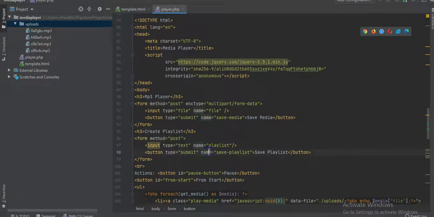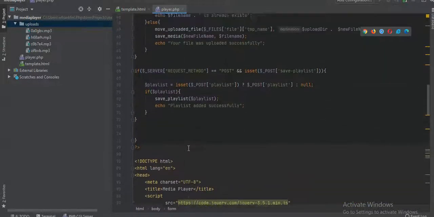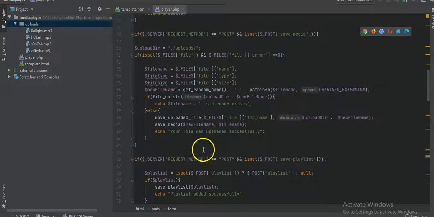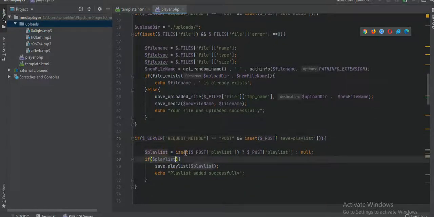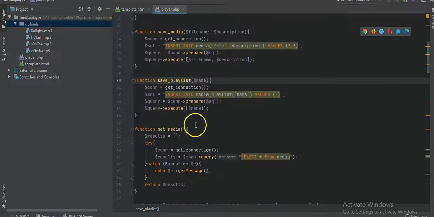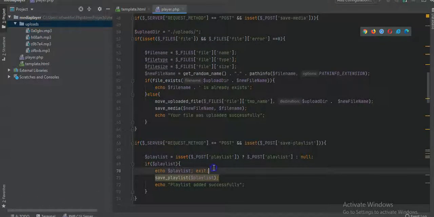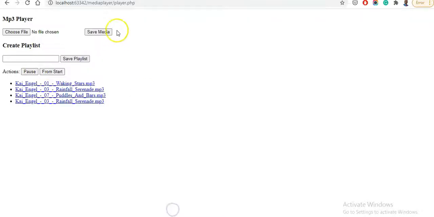Method is post, name playlist, the name is save playlist. So everything seems to be fine. Let's make sure this is good. If server is equal to post, alright, playlist, save playlist. Let's check that function. Yeah, so everything looks good. So I'm not sure what the error is. So I'm going to look into that further. Alright, so I'm just going to see if I'm getting the playlist at all. I don't seem to be getting it at all.